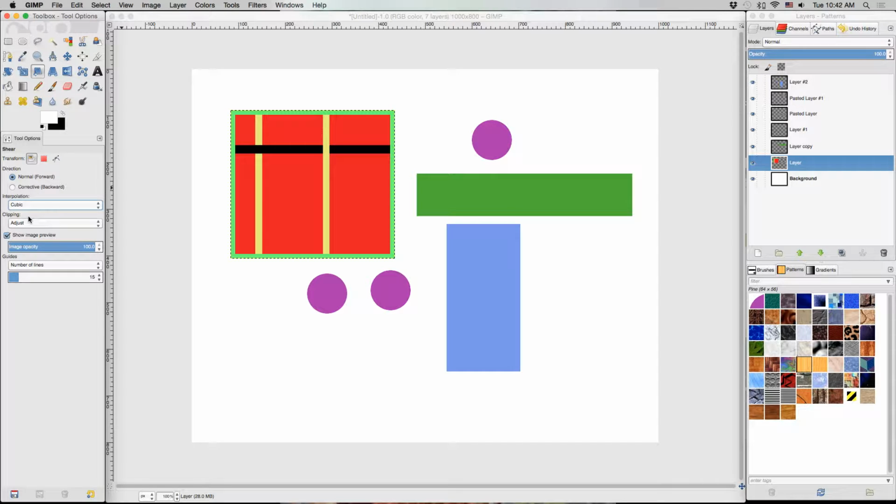We've got the clipping here, which tells the computer how to clip the final image, what parts will get cropped out of the final image. So with adjust, it basically will just adjust your image to include whatever the final result is. It doesn't really clip it at all unless it goes off of the canvas. So then we've got the show preview option. This basically just allows you to see what your final result will be before you actually apply the effect.